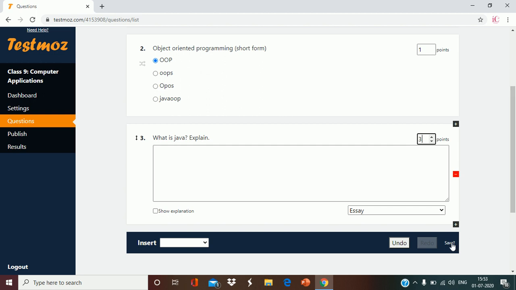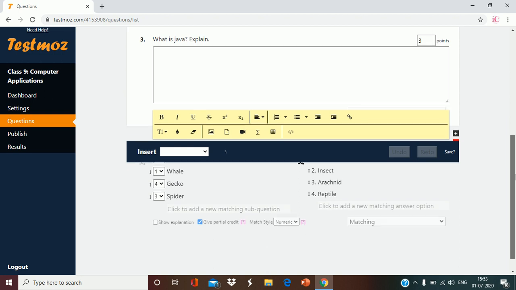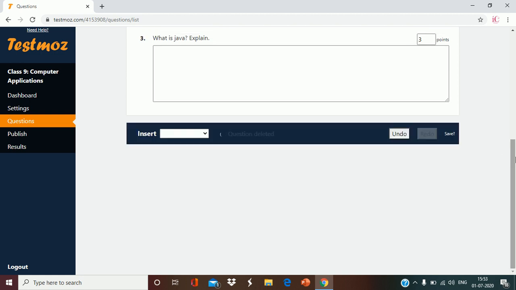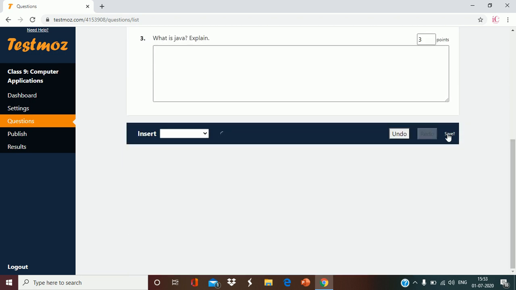Now save it. More questions you can also add, different types of questions, like matching questions also. It's very easy. For matching, you simply change the place of cat to another thing, and here you write the other option. But I'm not going to take that, so I will just delete this. Now save it. After saving, move to the publish one.